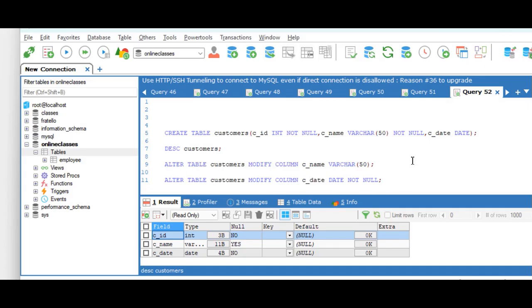So in this way we can also add constraints and drop constraints. We'll discuss the remaining constraints in the next class.